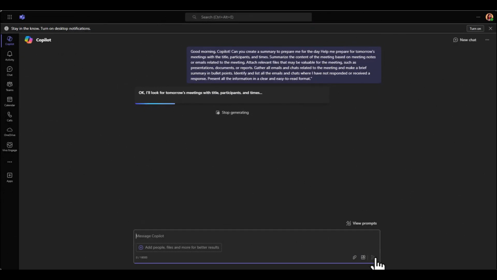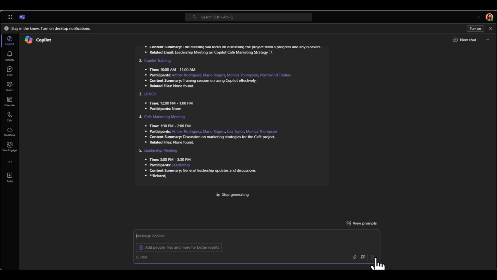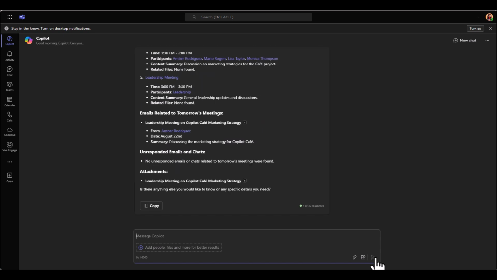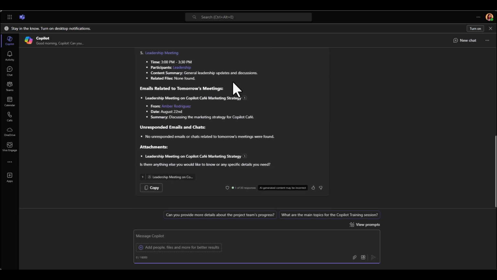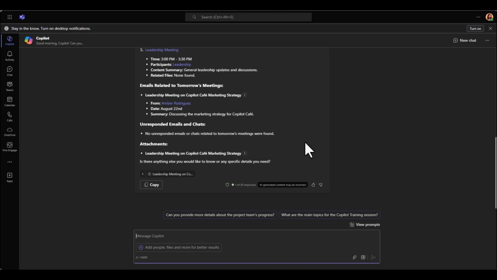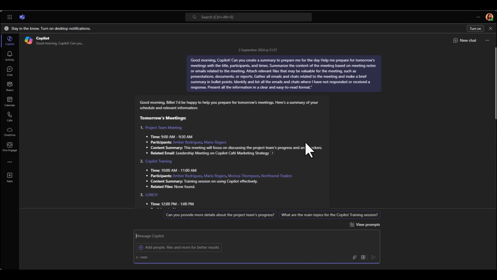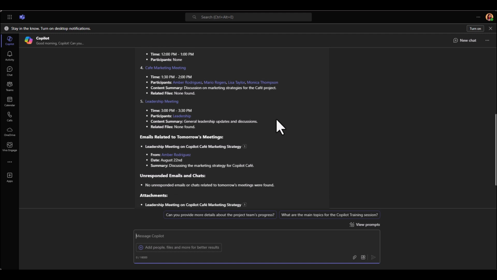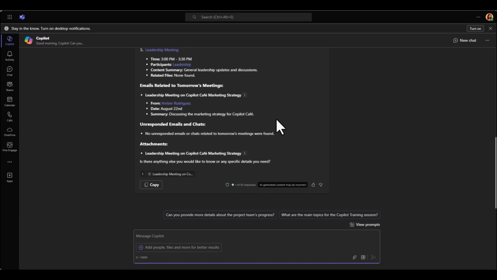So I've popped in the prompt there. Let's see what it's going to come back with. I've asked it for tomorrow's meetings. I can see the meetings are starting to come up now. Emails relating to tomorrow's meetings. That's quite useful. Unresponded emails and chats. So what have I not replied back to? And also attachments. I really like this prompt. I think there's not a lot of information in my demo tenant. But in my real tenant, this is really valuable.